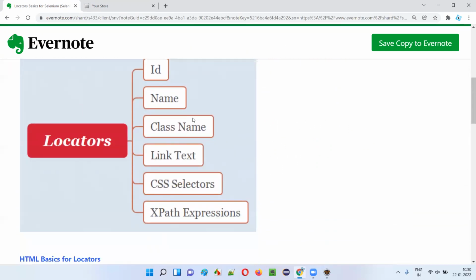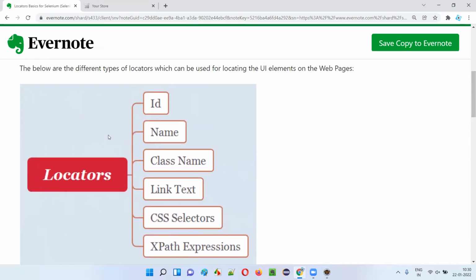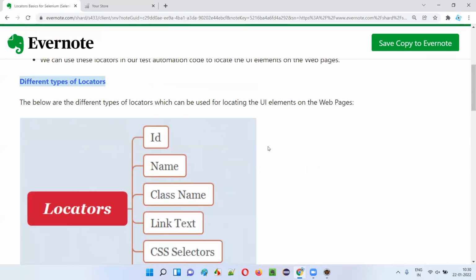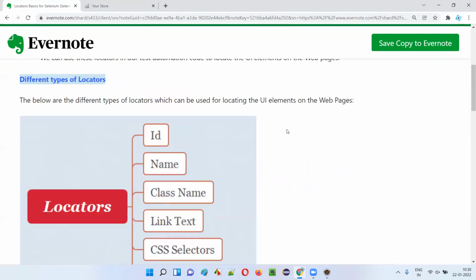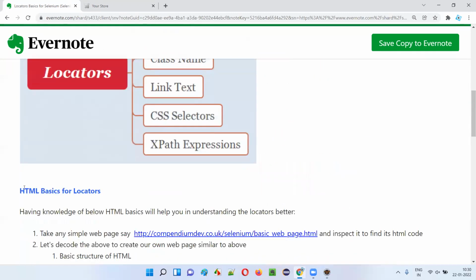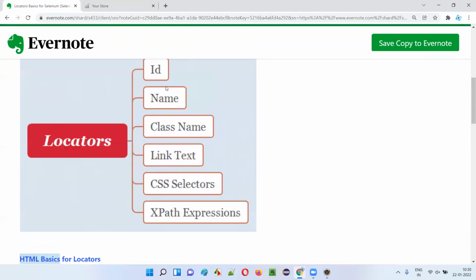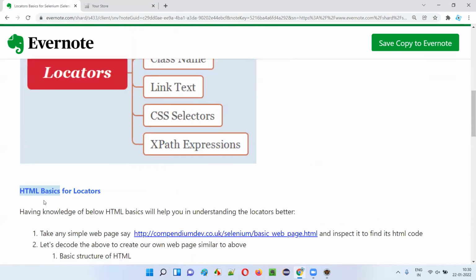These are the different locators possible. So I'll explain each and every locator type in a detailed and practical way in this session itself. So we'll go step by step. But guys, in order to understand these locators, which will help Selenium in finding the elements, we need to have some HTML basic knowledge. To understand these locators, we should have some HTML basic knowledge. So let's get started with some HTML basics.